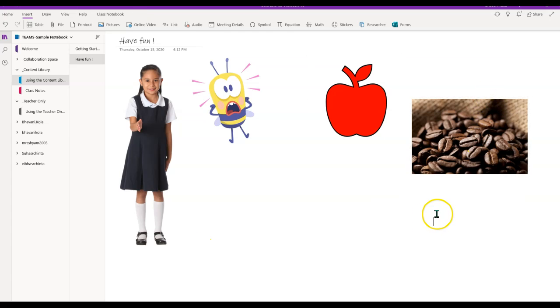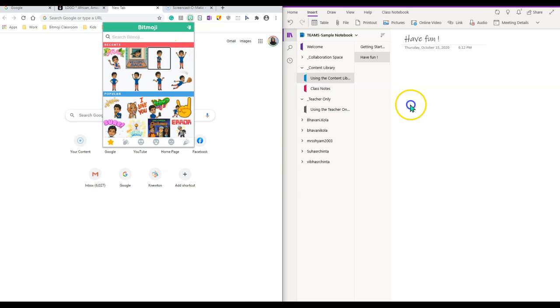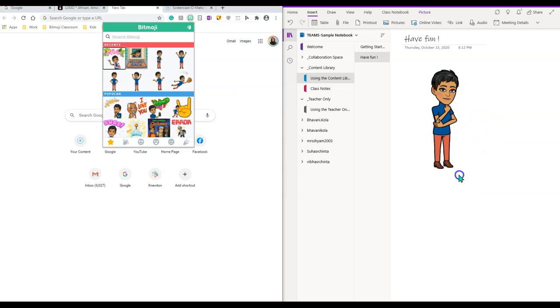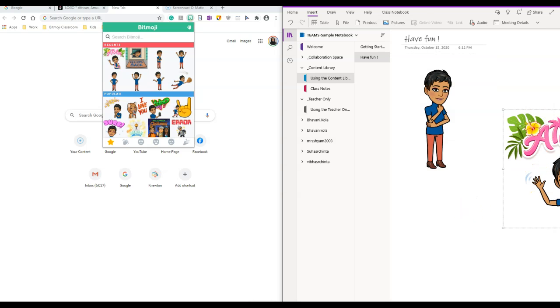Now let's look at how to copy Bitmojis into our OneNote and Microsoft Whiteboard. Let's take a look at how to add your Bitmojis to your Microsoft OneNote and your Microsoft Whiteboard. In order for you to add that, you need to have your Bitmoji extension installed in your Chrome browser. Once it's installed, you simply click on it and drag and drop the Bitmojis that you want. Drag and drop. It's as simple as that.